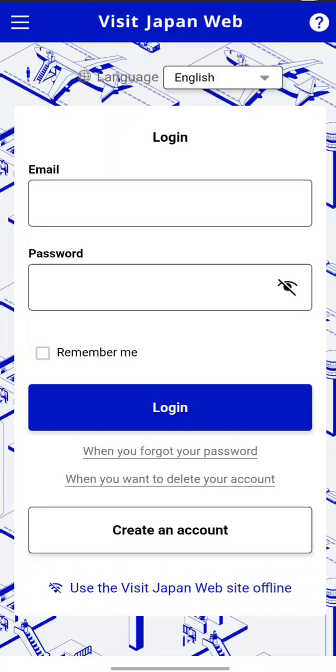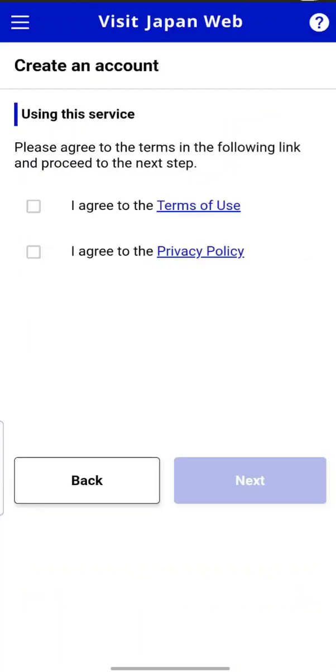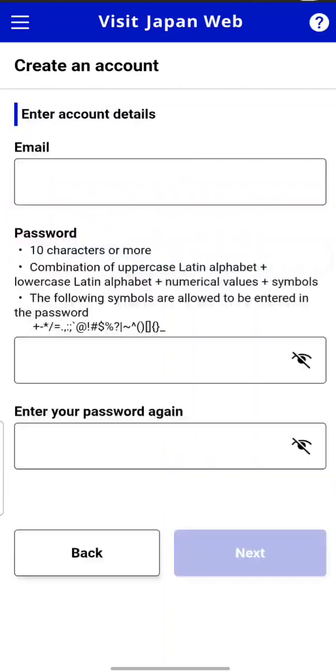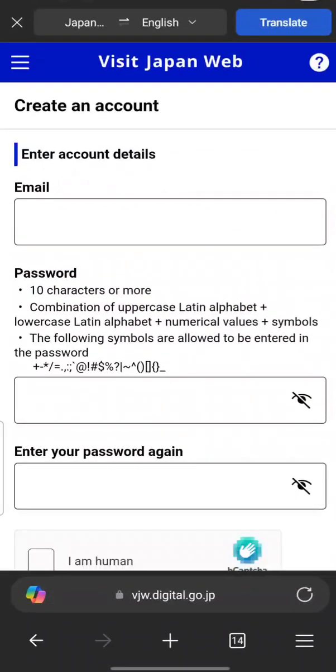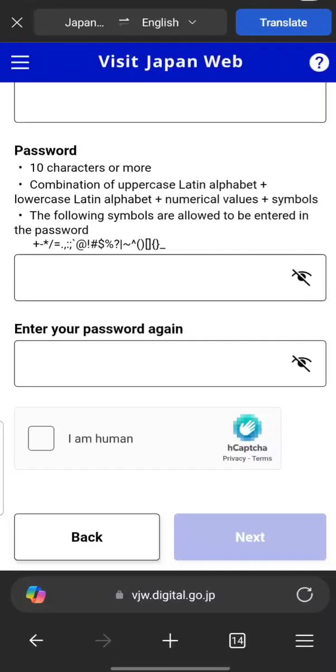So guys, this video we have done before on a desktop device. Today we are doing it on a mobile device. So in front of you I have opened this Visit Japan Web website. The very first thing you would do is to tap on create an account. So put your email and put your password again, and then certify the captcha and go to next. I'm gonna do this and then I'm gonna see you guys.